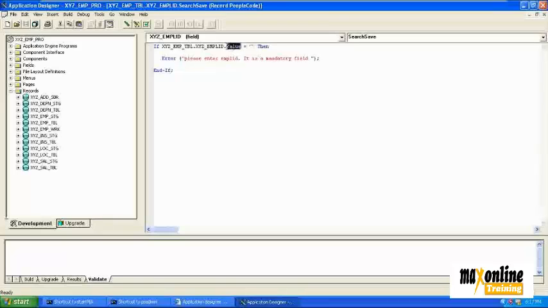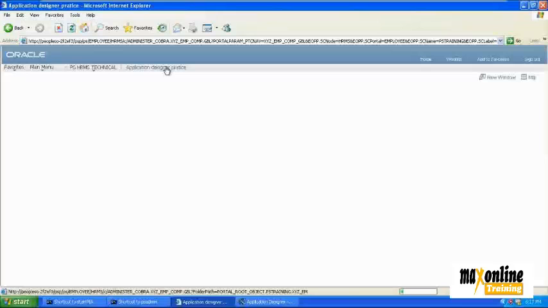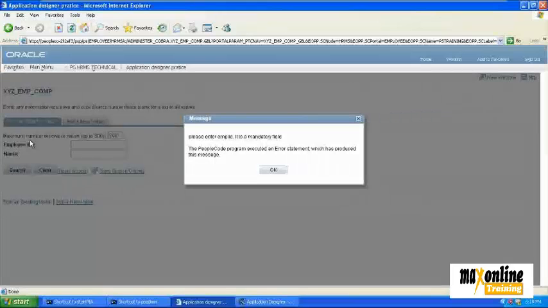The error statement is written. We checked if the employee is null, then I'm checking: is it firing or not? Now click on search without giving anything in employee. Exactly. It's displaying please enter employee, it is a mandatory field. Yes, it is executing the error message as per our expectations.